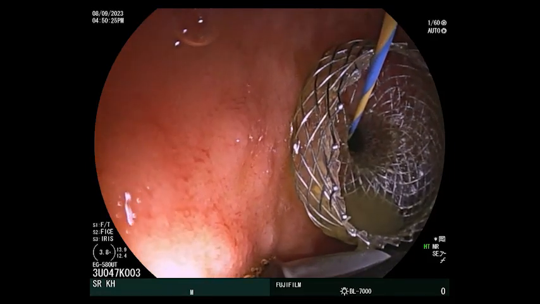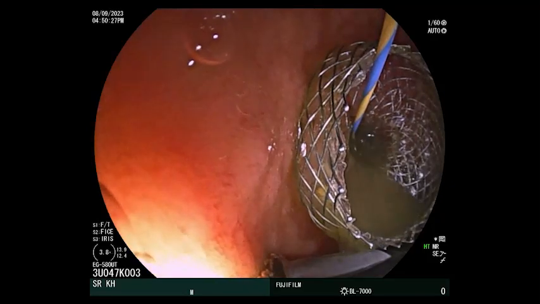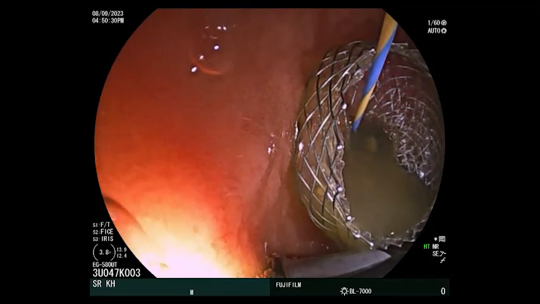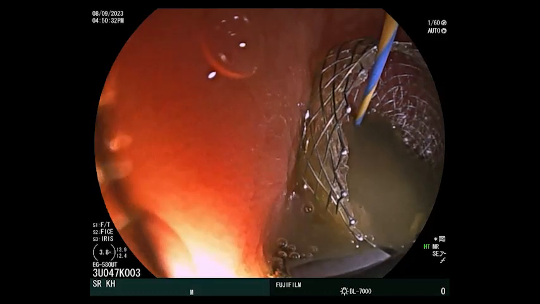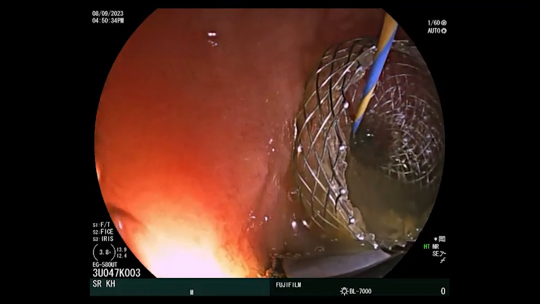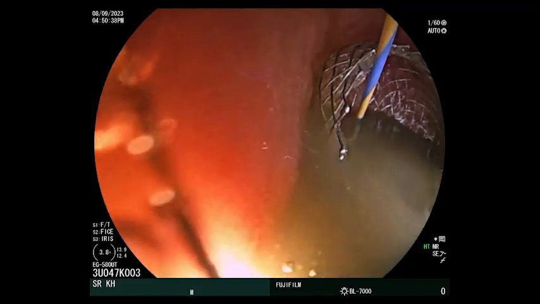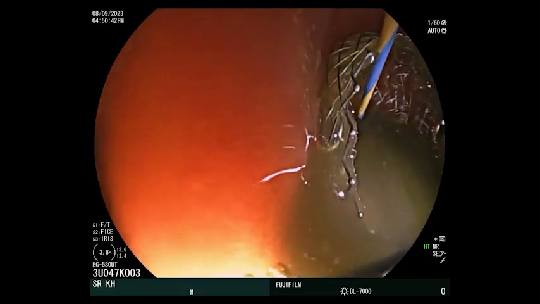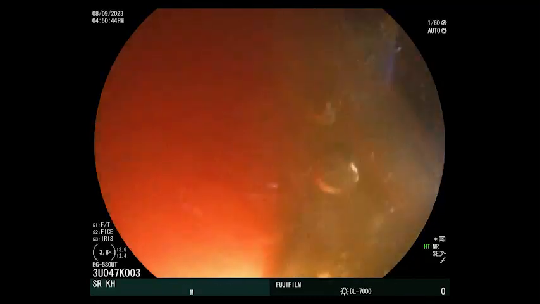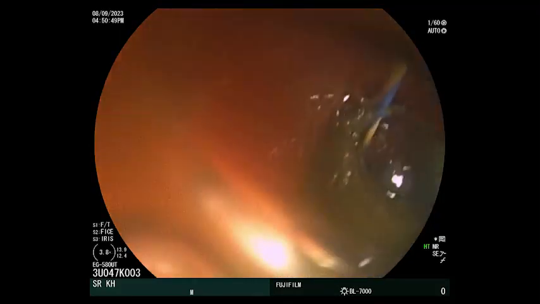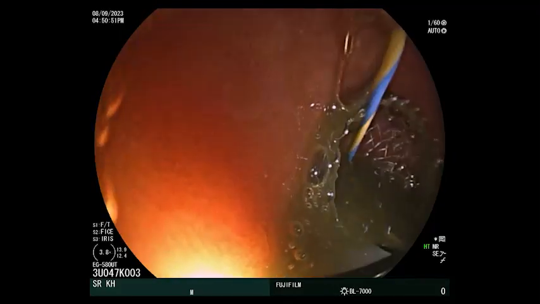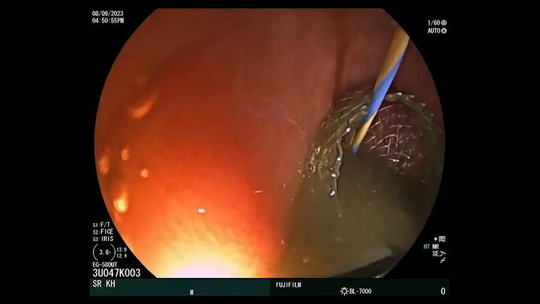And now I will try to put over the guide wire a double pigtail stent. Why? Because we have a risk of obstruction. Yeah. I saw that. You think we are useful? Okay. And why try to insert a double pigtail stent? This is to try to avoid obstruction of the stent with the stones.